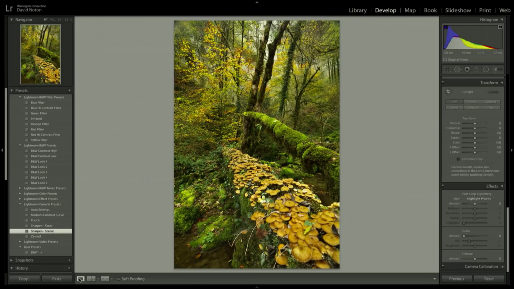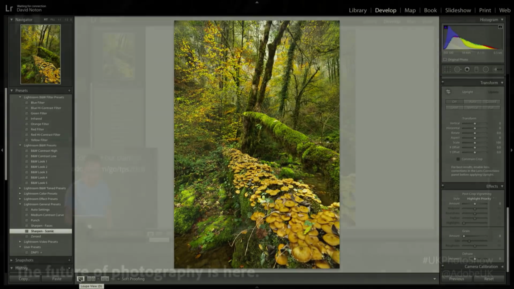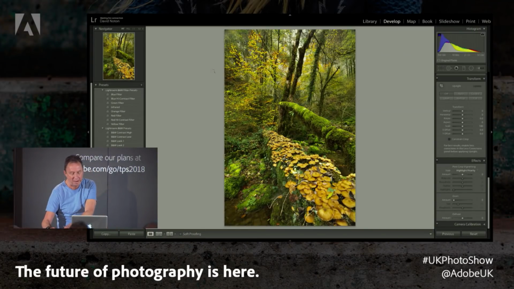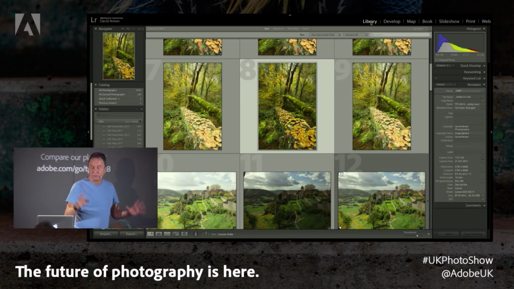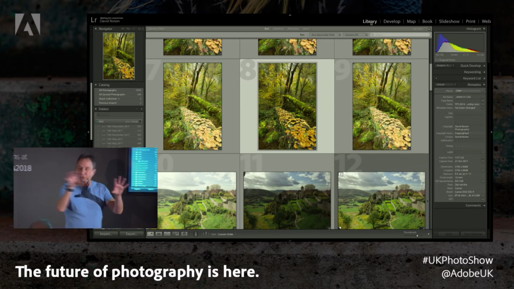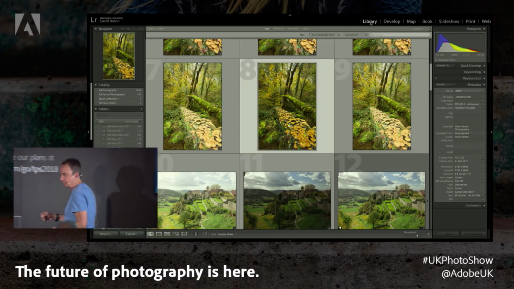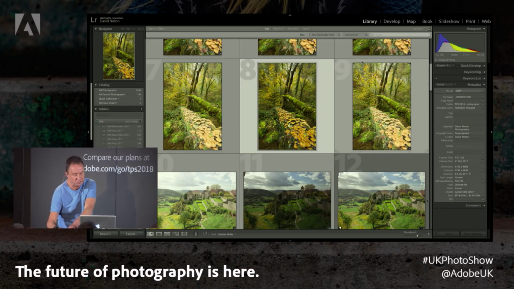So let's just now look at the image there, and I'm going to come out. I'm going to hit G. Go back into the Library module there. Now, what I want to do is do the same adjustments to all three of those images there. Let's just recap what we're doing here.